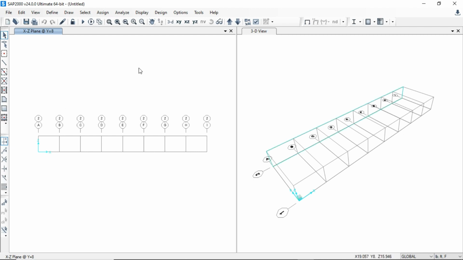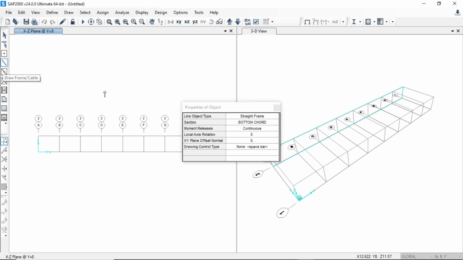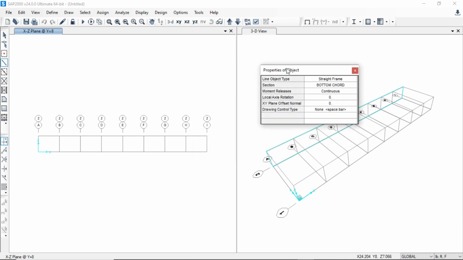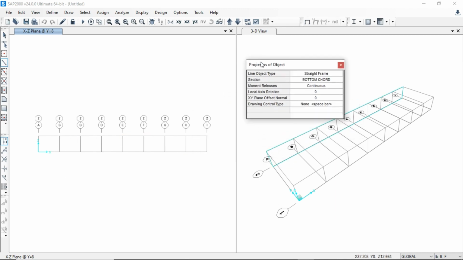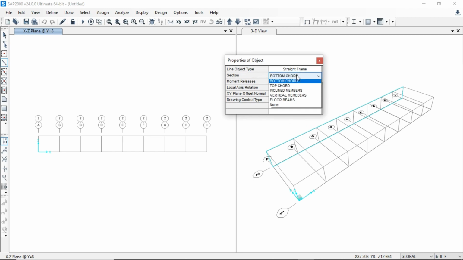Now we will model the structure. We have different drawing tools like draw special joint, draw frame cable, quick draw floor cables. So we'll select draw frame cables. Now we are working in the XZ plane, which is the elevation view. Here we will first draw the bottom chord.